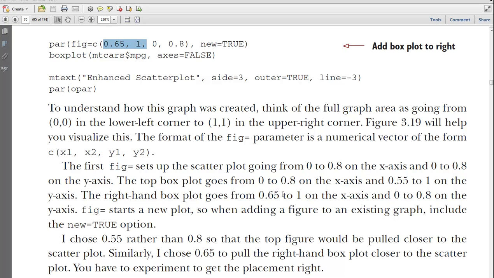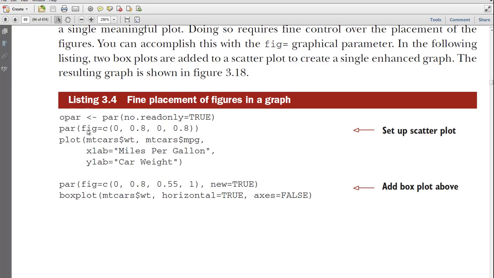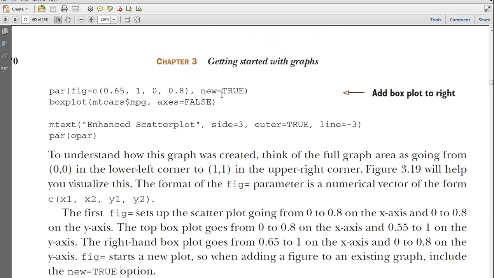And when you're adding a figure to an existing graph, you have to use this option. So you can see that we started out here. We didn't need to use it for the first one because there was no existing graph. But now we are making another graph, the first box plot, but we want it to go on the same one as here. So we use new equals true. It means a new graph on the same space. And then we have to do that again here, new equals true. Otherwise you'd get just a new graph.